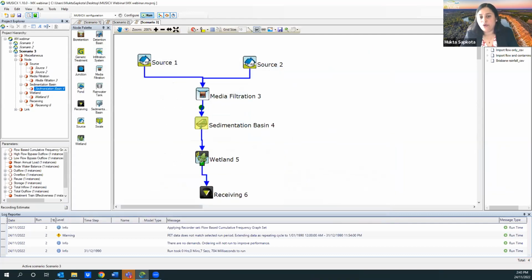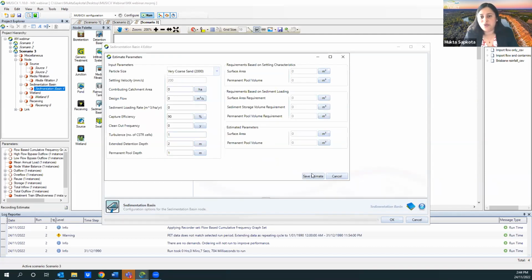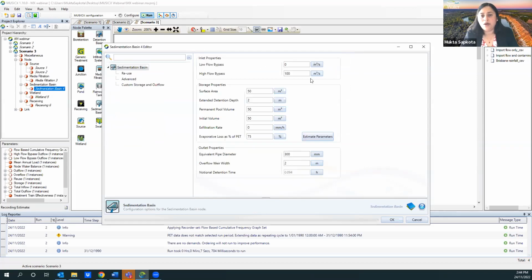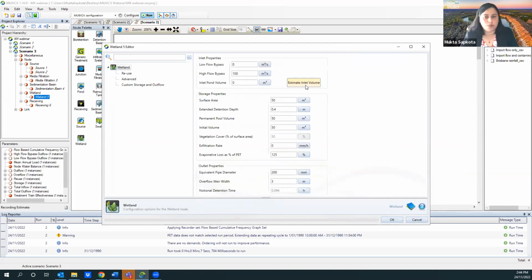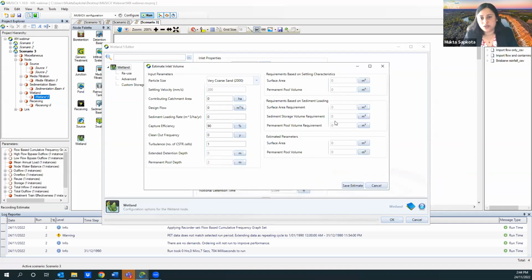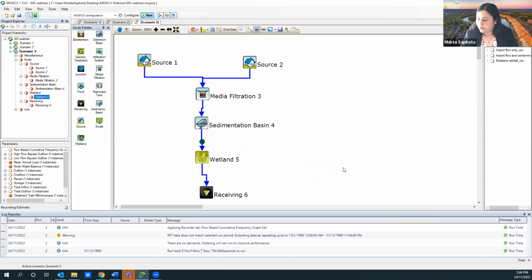And similarly for wetland, this is available. So for wetland also, same principle here. And based on the same principle, it will determine the inlet pond volume for your wetland as well. So again, based on the same properties as I mentioned, very similar. And then based on that, it will define your inlet pond volume. So that is also available.